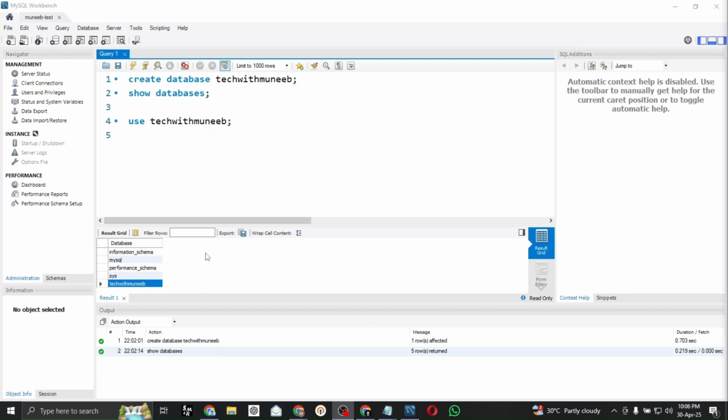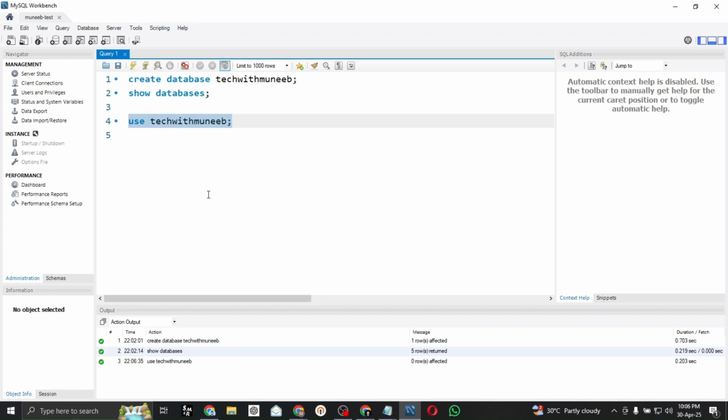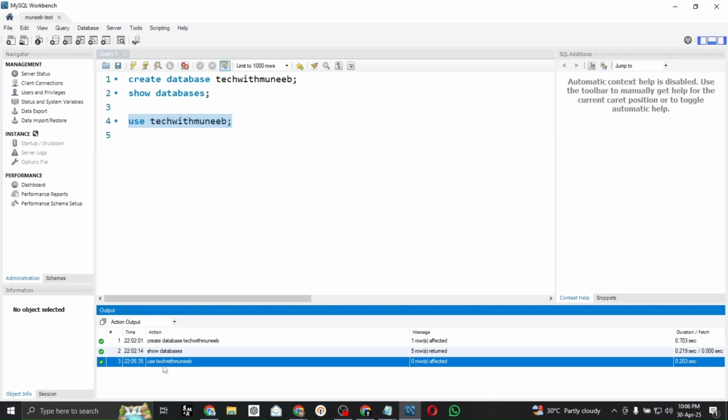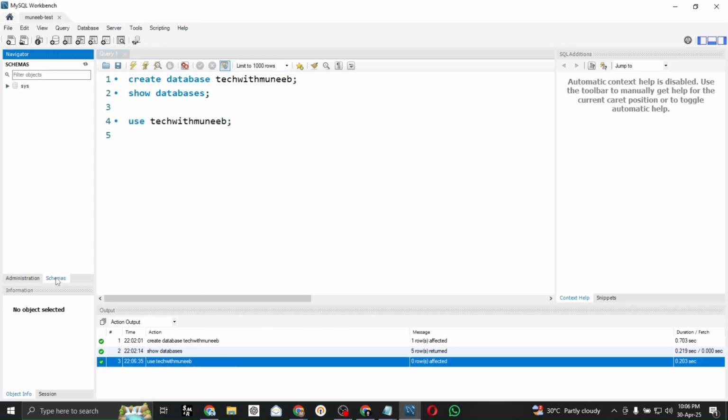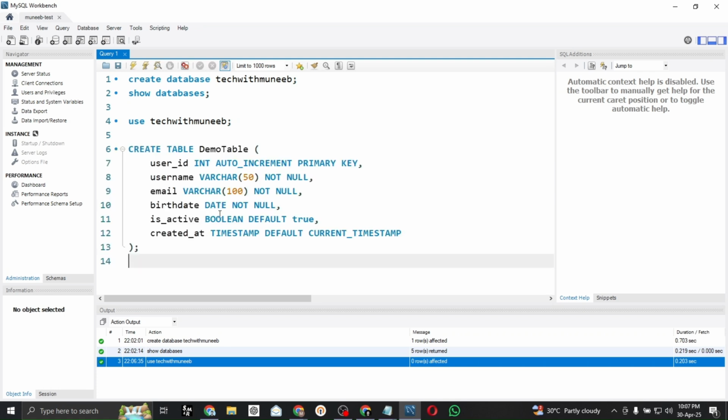Okay, so I have minimized the window, and I'm using this database. The query is use and then the database name. Okay, let me execute this query. You see the green status check, which means that the query has succeeded. Okay, if I go to schemas, let's just refresh this console. Okay, I'm pasting a query here.